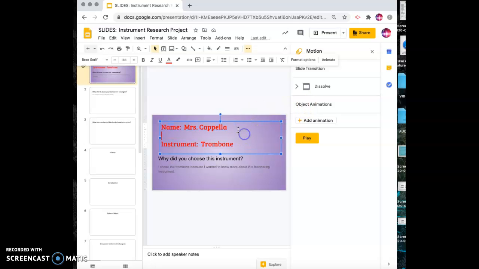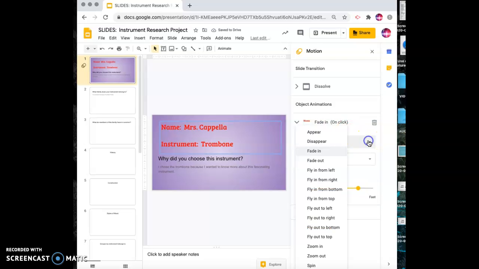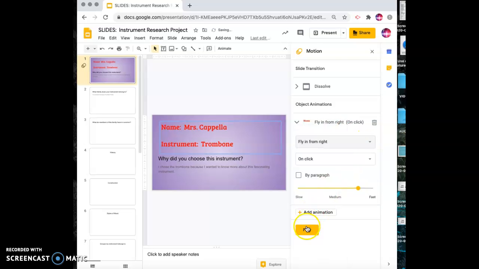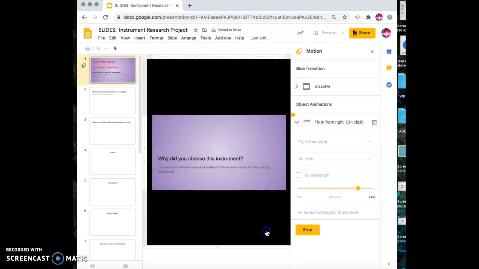For object animations, you click on a text box, add animation, and then you can have it fly in if you want to, and you can see what that would look like. And when I click, there's my information. So have some fun creating your slides. You can add pictures, color, change the font, add some animations, whatever you feel like doing.